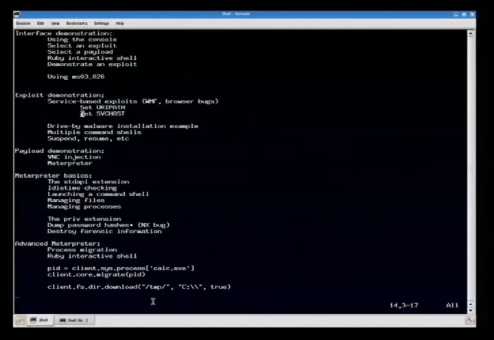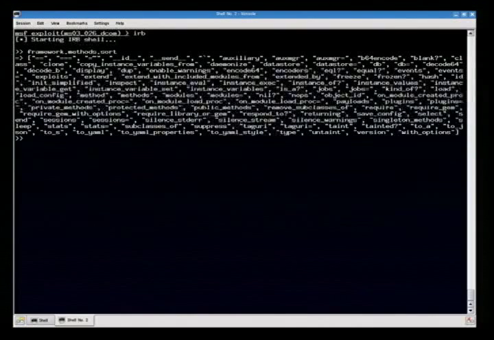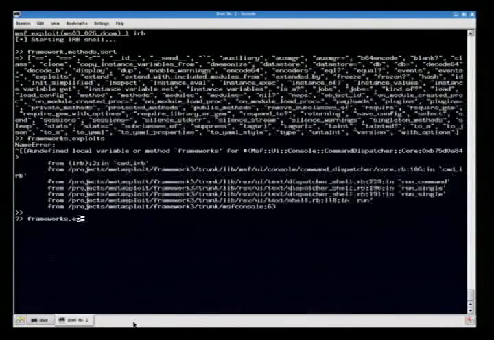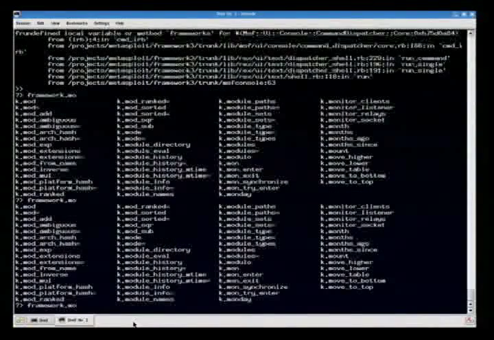So, not very exciting. You can also just go straight to an IRB prompt at any time and then look at the framework object. So just type like, framework.methods.sort. Here's all the different methods you can call in the framework object already in memory. You can do things like list the current exploits. So framework.exploits, for instance. Framework.something. I think it's framework modules.exploits. That wasn't it. Anyways, you get the idea.